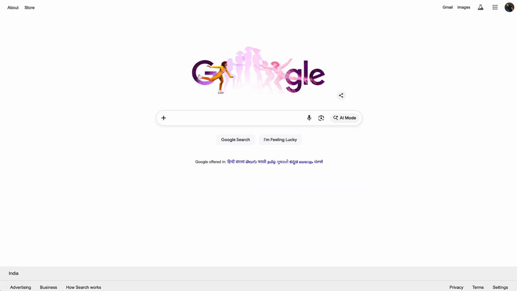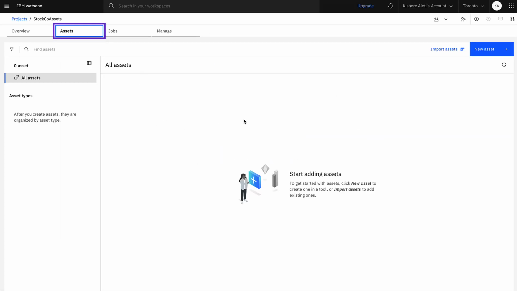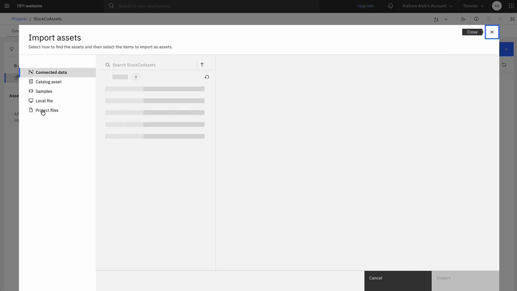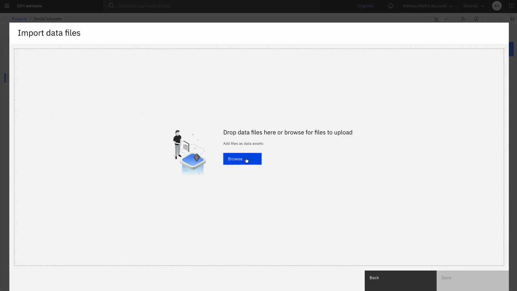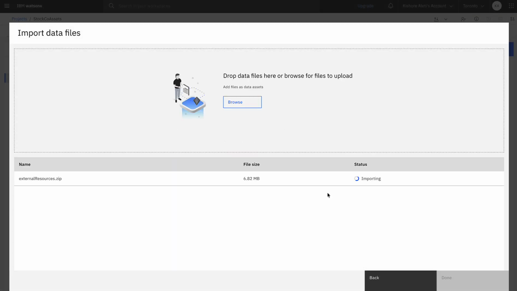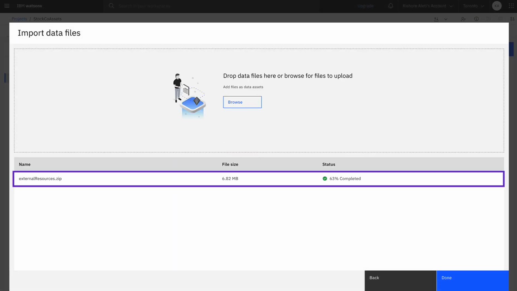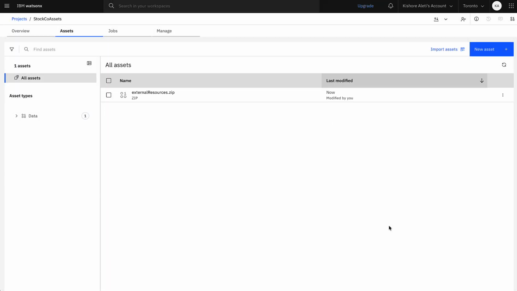In a separate browser tab, download the external resources.zip file using the URL provided in the lab guide and save it to your local machine. Return to the Assets page in watsonx and select Import Assets. Choose Local File from the navigation panel. Select the Data Asset option and browse to upload the downloaded zip file. Once the upload reaches 100%, click Done. Your reusable resource file has now been successfully added to the project.